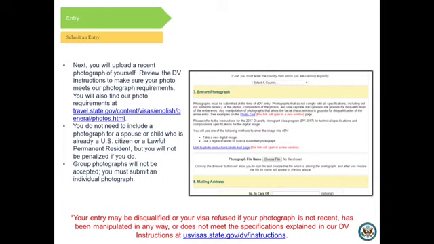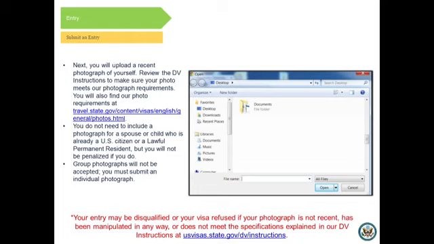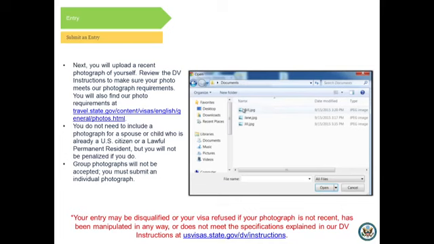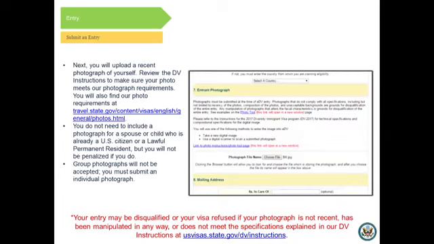Next, you will upload a recent photograph of yourself. Review the DV instructions to make sure your photo meets our photograph requirements. You will also find our photo requirements at travel.state.gov/content/visas/general/photos.html. You do not need to include a photograph for your spouse or child who is already a U.S. citizen or a lawful permanent resident, but you will not be penalized if you do.